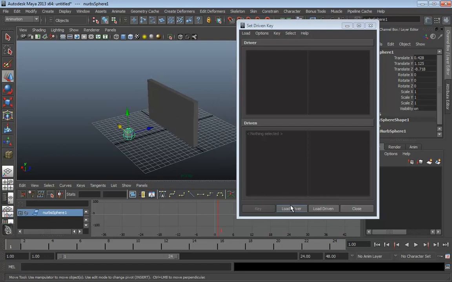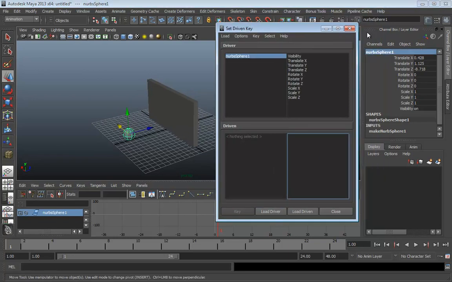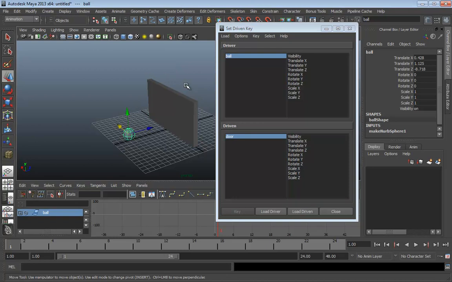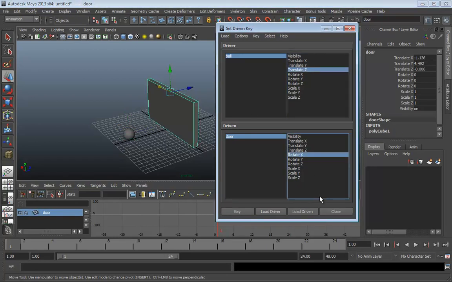Now, let's load up our driver, which, same as before, is going to be the ball. Oh, let's name that too, because that's annoying. Ball. Door. Notice, though, this window does not update. You will need to reload your driver. Take your door, load driven. Now, we've seen all this up to this point, so we have translate Z and then rotate X.